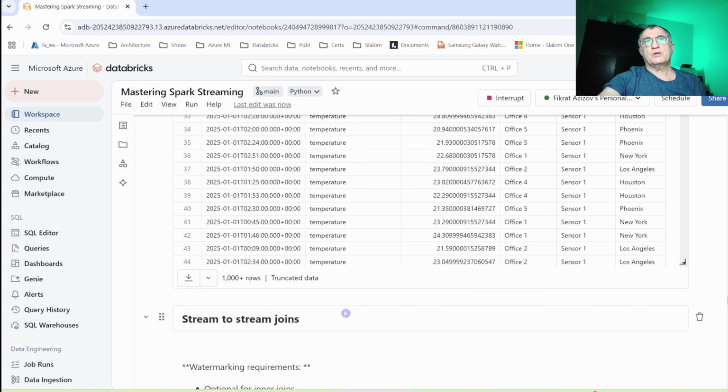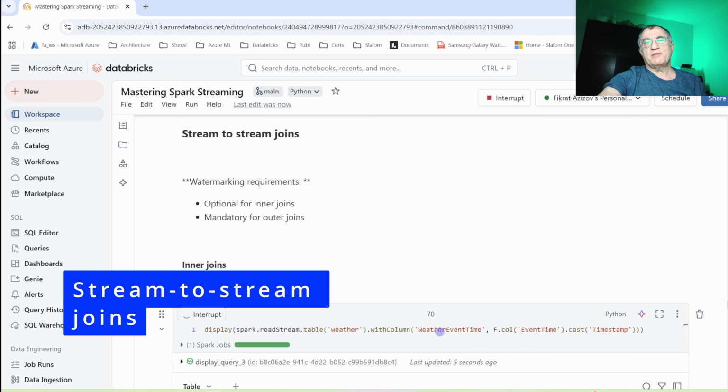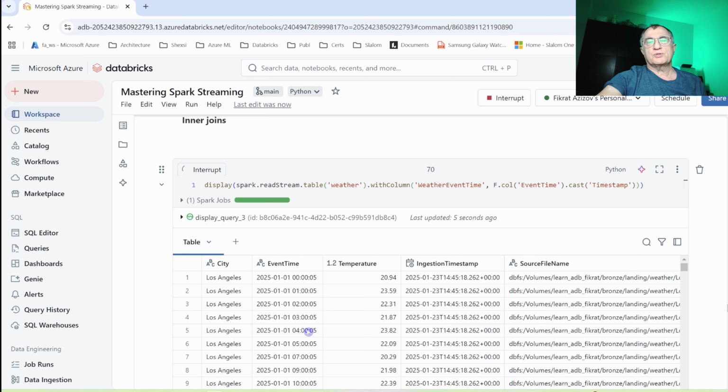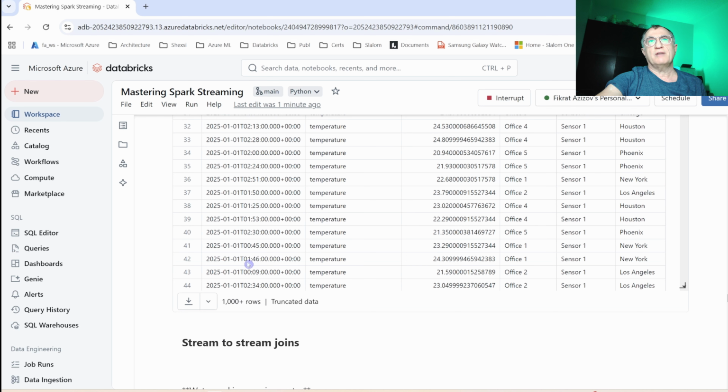Now let's take a look at stream to stream joins. In command 70, I display weather forecast streaming data. This data is generated on an hourly basis. However, notice that it starts at the 5th second of each hour. So I have deliberately introduced some shift to demonstrate joins with approximate conditions. My IoT measurement data, on the other hand, does not have that shift.